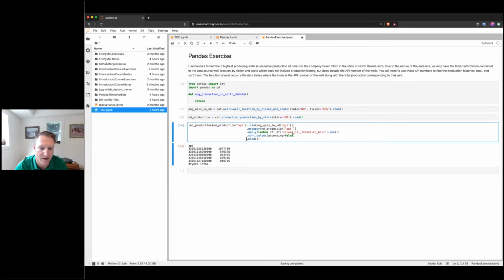So again, if I run this, that's the result, but let's recap what we did. The first line finds the intersection of the two data frames. One has all of the production for all of the wells in North Dakota. The other has the API numbers for EOG's wells. We find the intersection of those two.